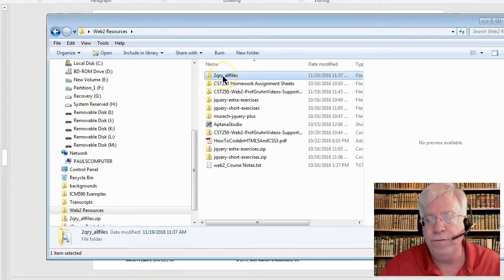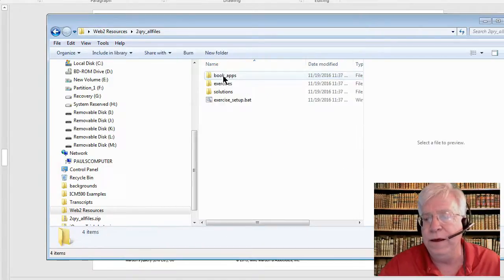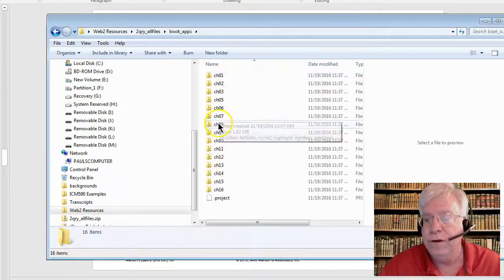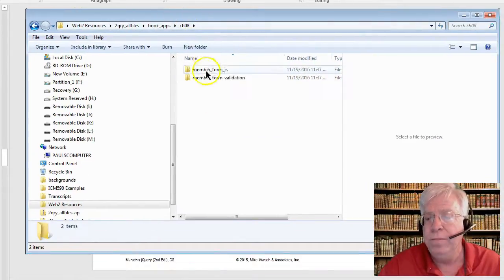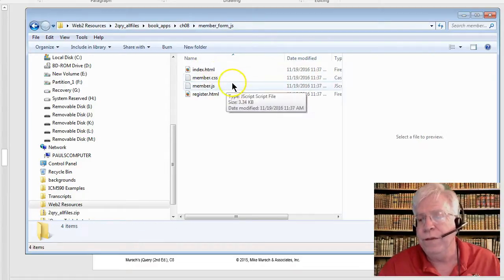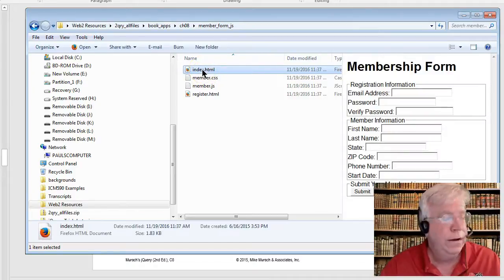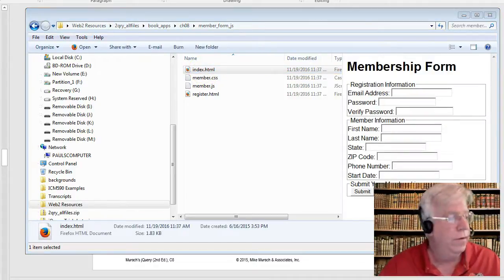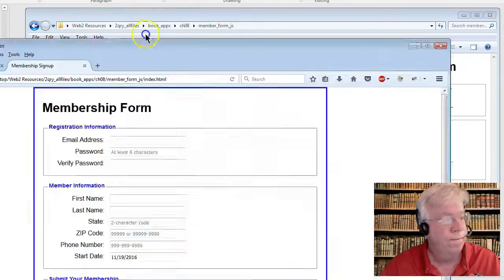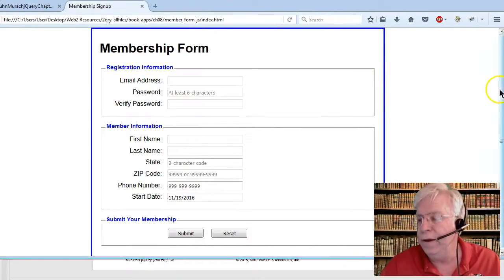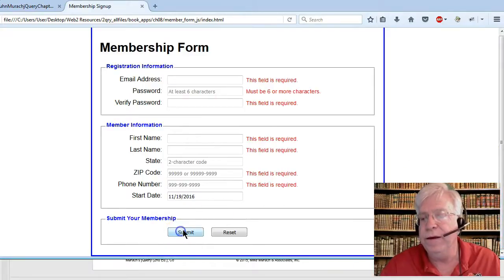We've all downloaded the files from the website. We have a copy of all of the files: the solutions, the exercises, the book apps, chapter 8, the member form in JavaScript. There are two key pieces here. First is this index page. If we pop up this index page in a browser, here it is.